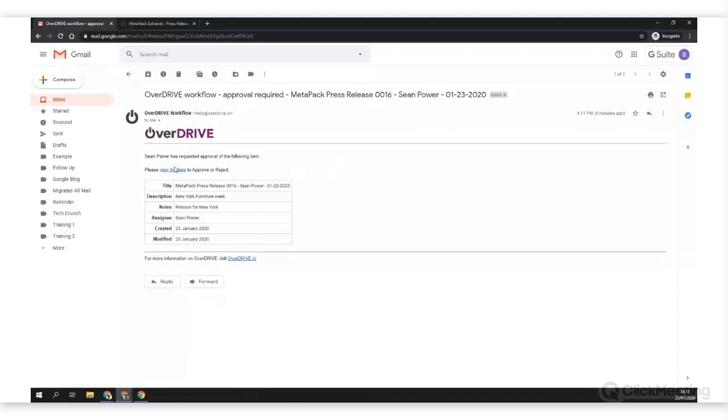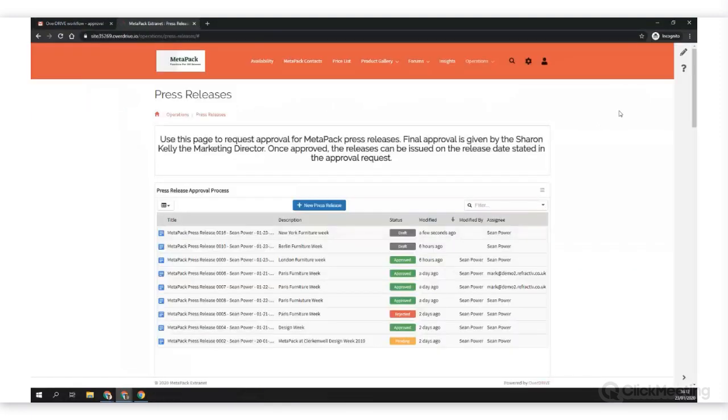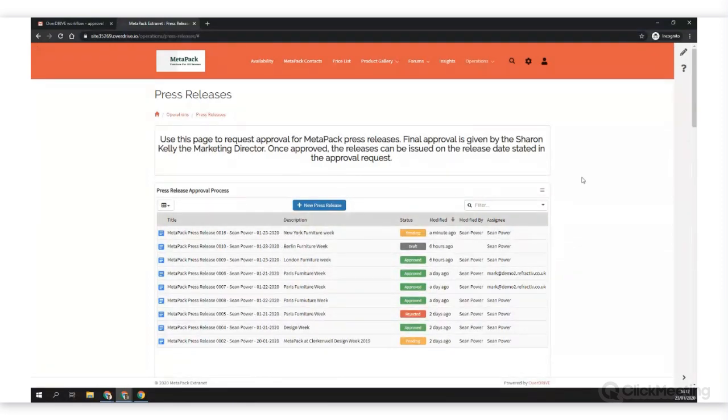A couple of things she can do. She can either click on this view the item to approve or reject, or in fact I've got it open, so I'll just move over here, as you can see. And what that link does, it brings us directly into this workflow here. I'll do a quick refresh because I know that something has changed.